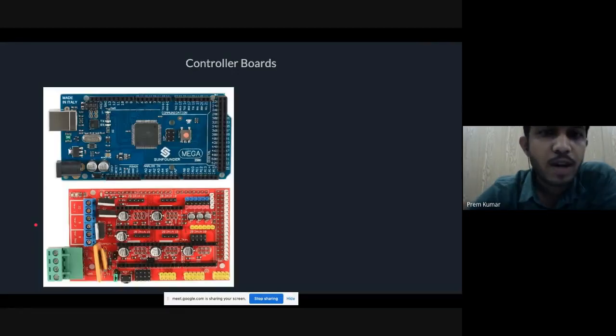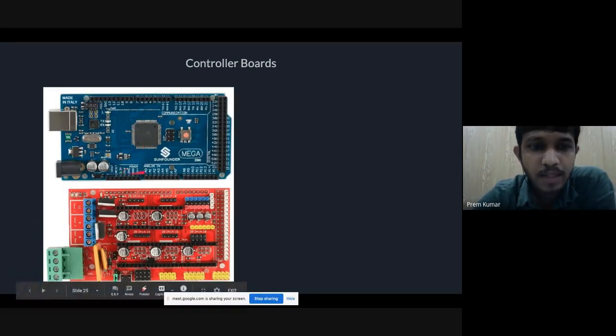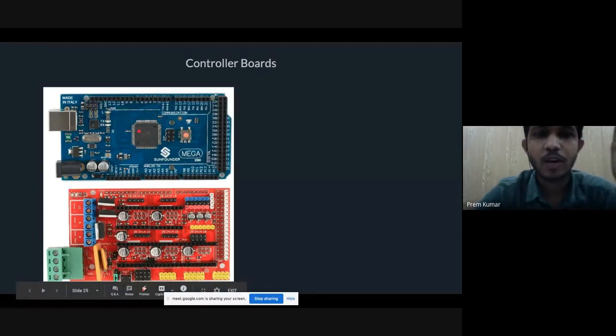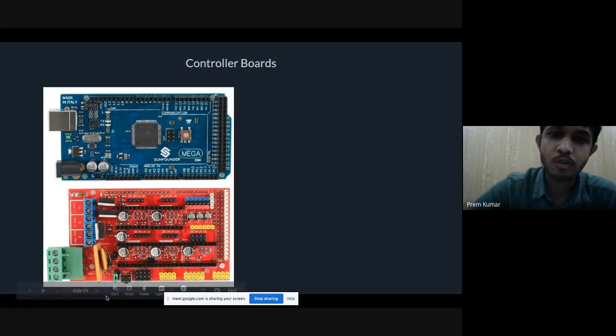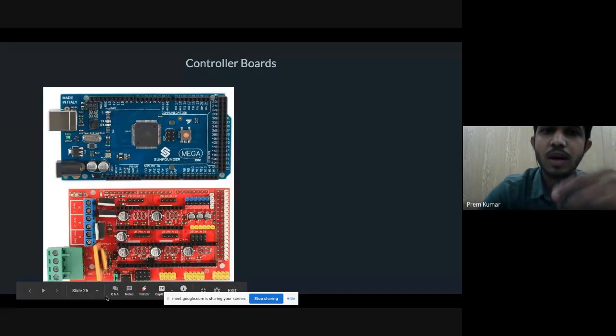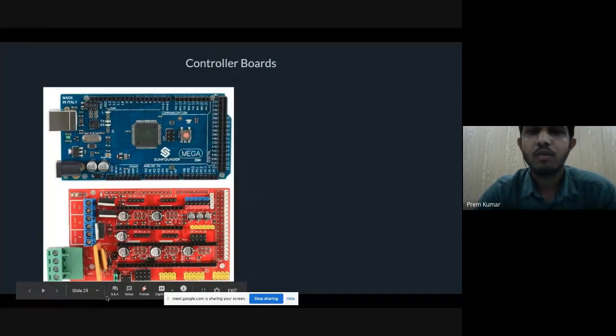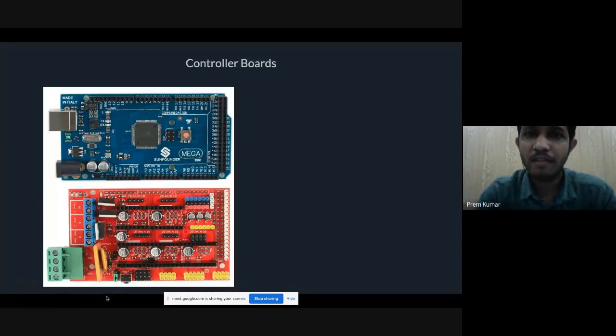Once you have all the mechanical parts and electronic parts, the last part is software. In the software, you will be using either Marlin or different kinds of open source software that are available. You don't need to do any coding. What you need to do is have a configuration file.